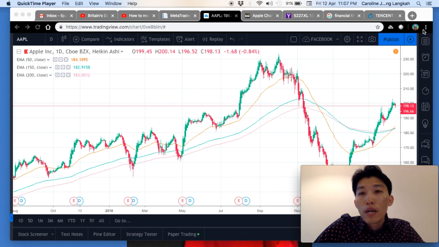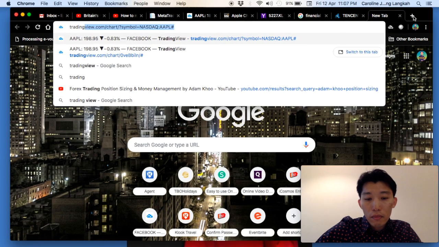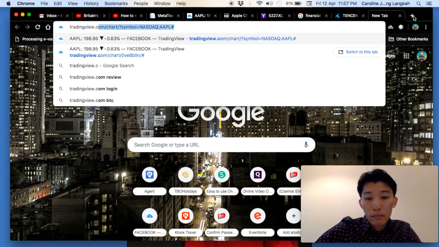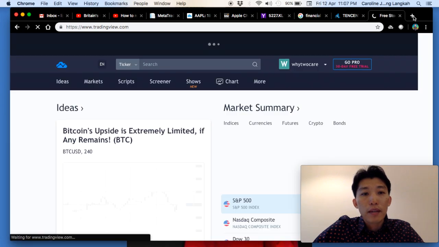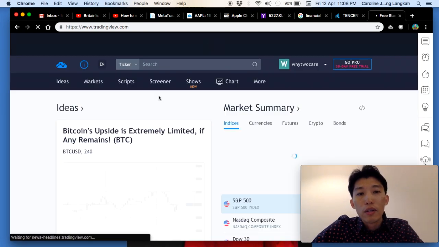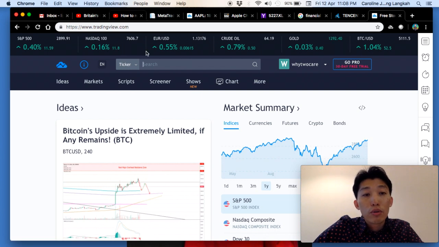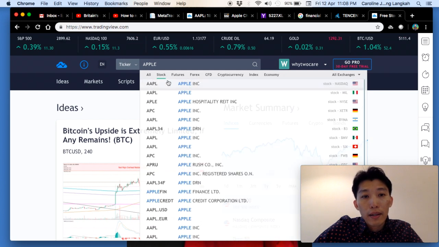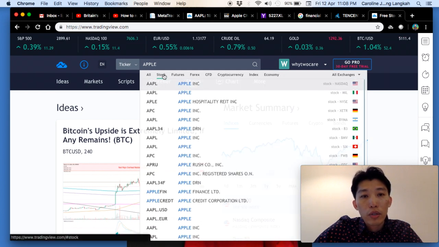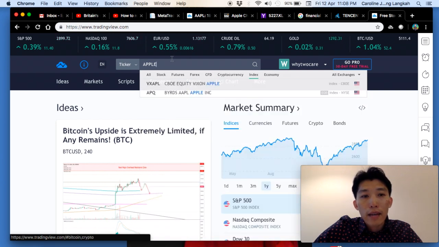Okay, so let's say you go to TradingView. And this is the website for TradingView. So let's say, for example, you want to compare Apple stock. So you go to ticker here, then you type Apple, and then you select stock. Definitely, you can select futures, Forex, CFD, cryptocurrency, index.